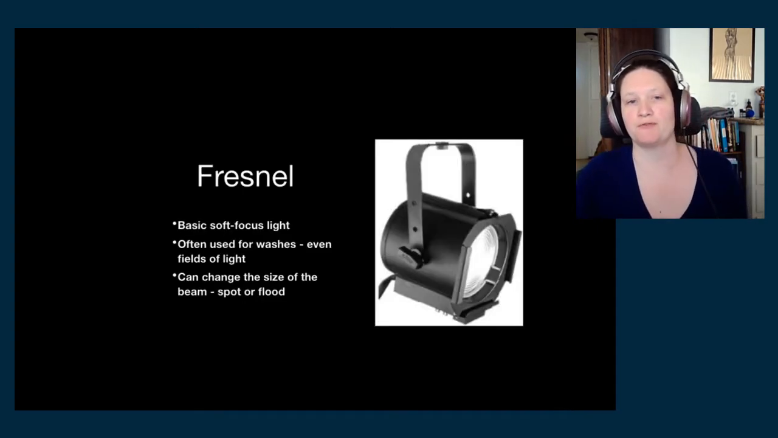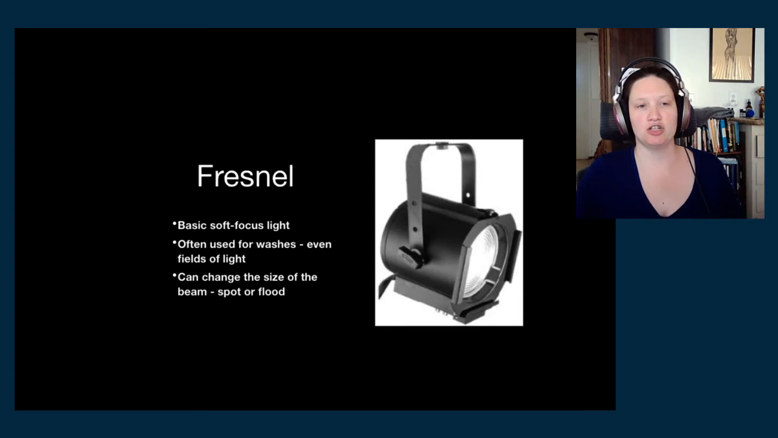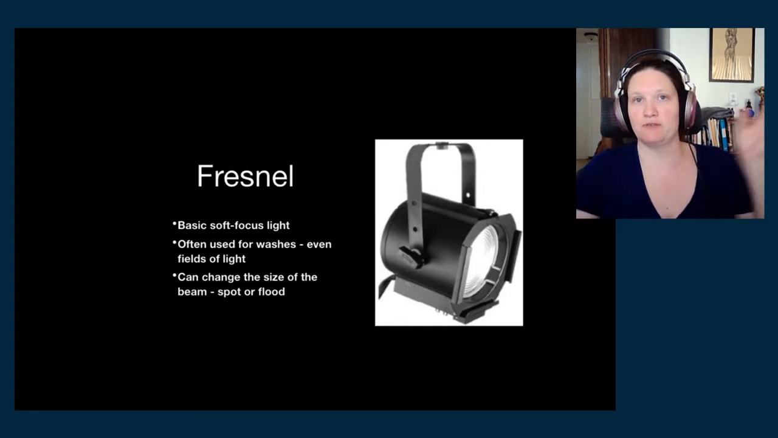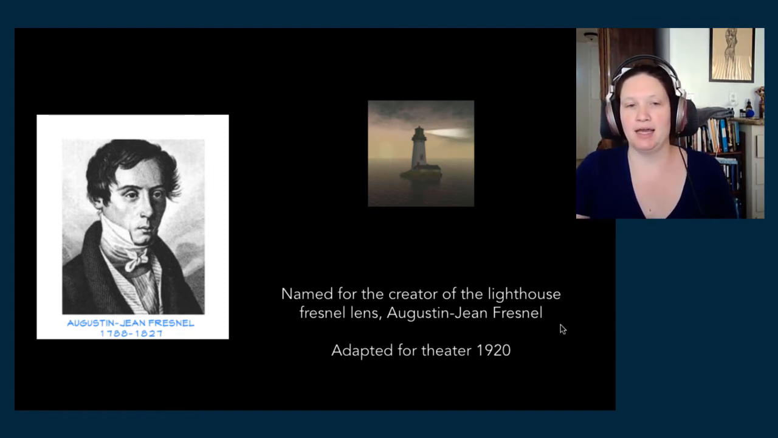So we're going to start with the Fresnel, and that is your basic soft focus light. It's often used for washes, which is an even field of light that covers the whole stage. And you can change the size of the beam of light. You can either spot it down to make it smaller, or you can flood it out and make it larger. So they are named after this French guy, Fresnel. And in the 20s, they were adapted for the theater.